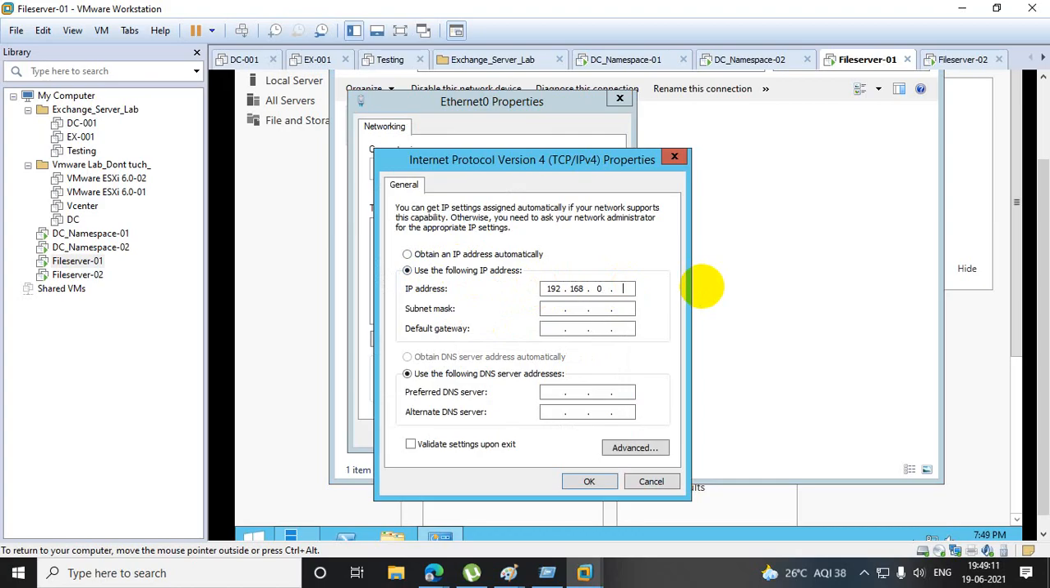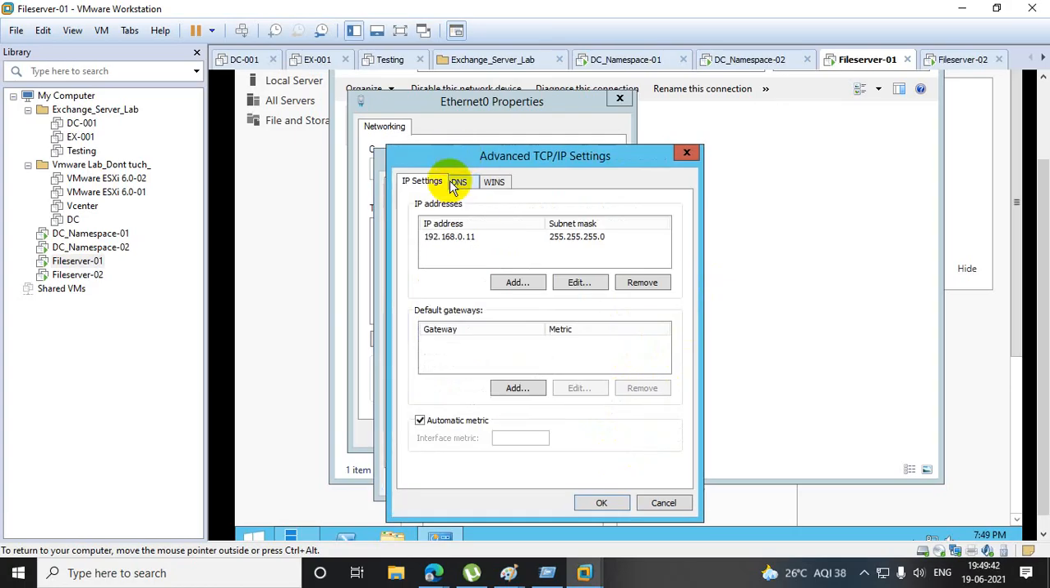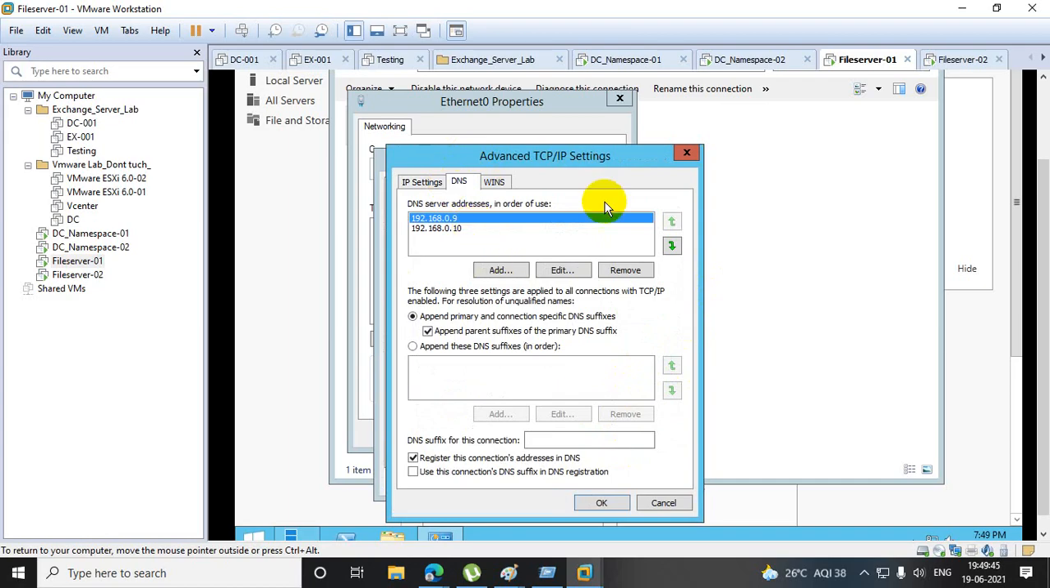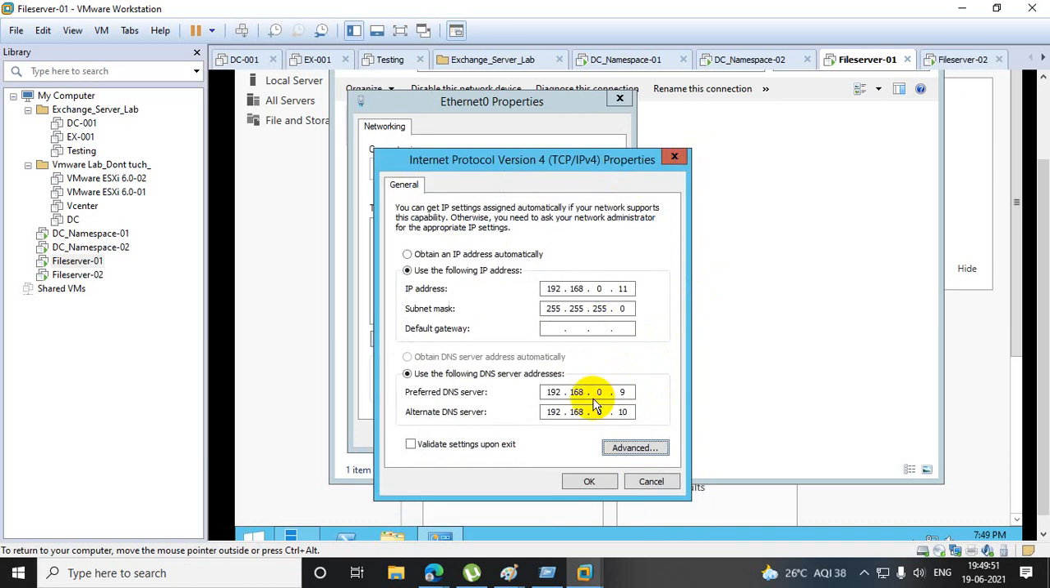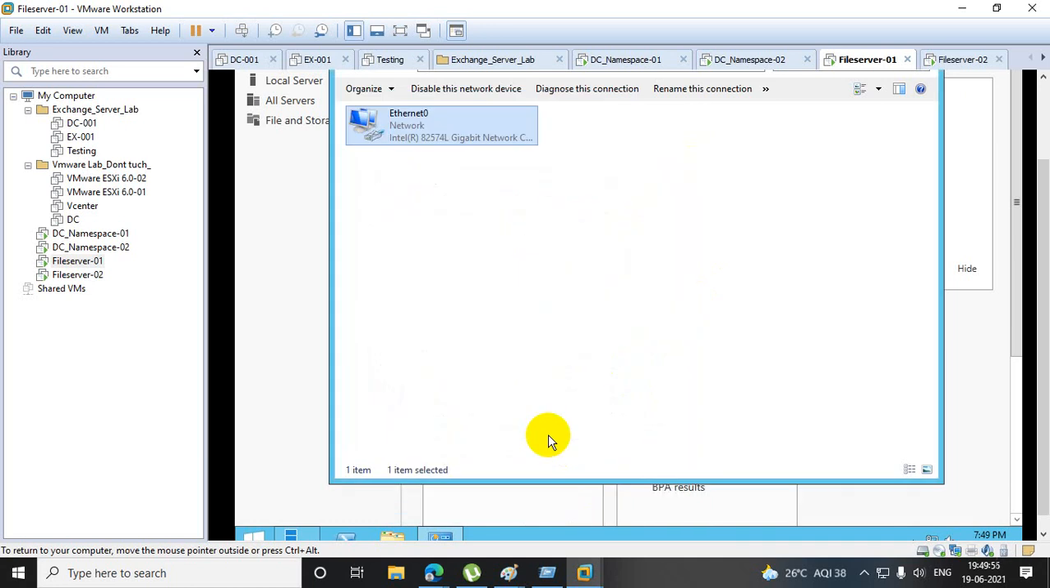Nine is my primary domain controller. 10 is my secondary domain controller. Additional domain controller will be 11. And then what I need to do? I'll do the DNS. 192.168.0.9 is my primary domain controller. 192.168.0.10 is my secondary domain controller. If you have more than 2 domain controllers, then how will you give that IP address? Then you have to go to advanced DNS and add another DNS IP address. Whatever you have, 5, 6, 7, up to an ample amount of DNS servers we can add here. Got it?